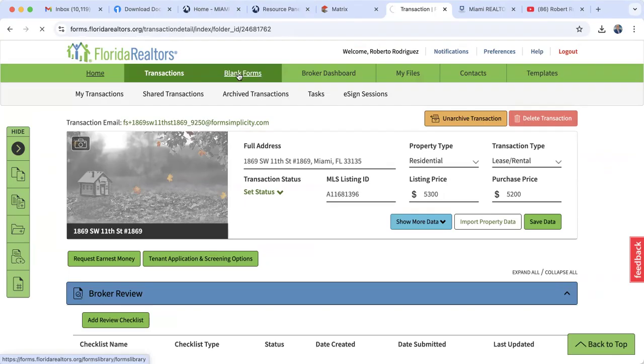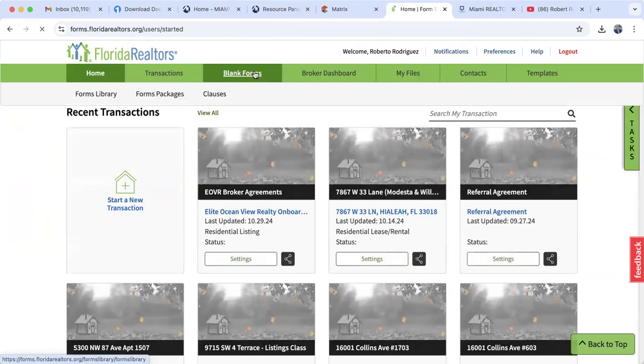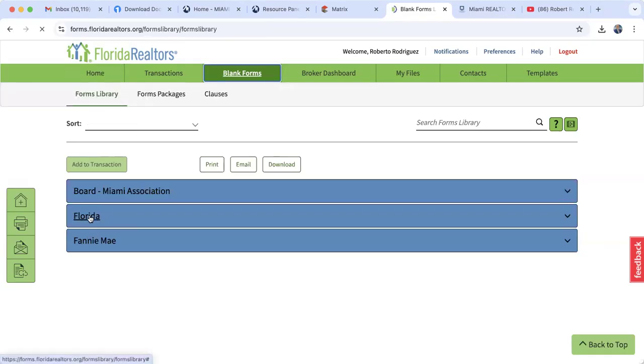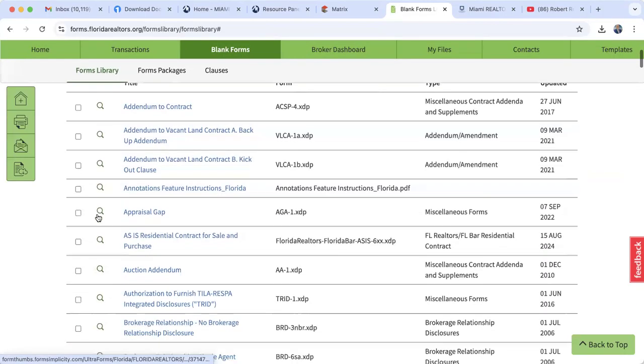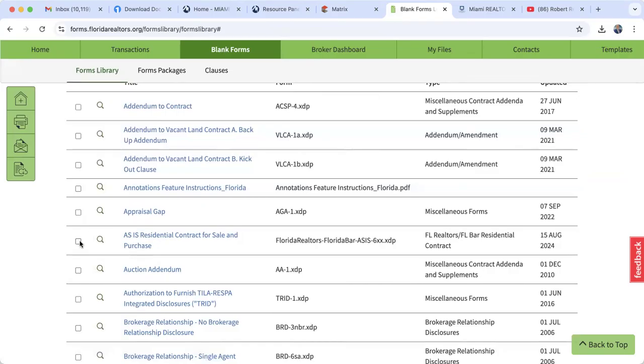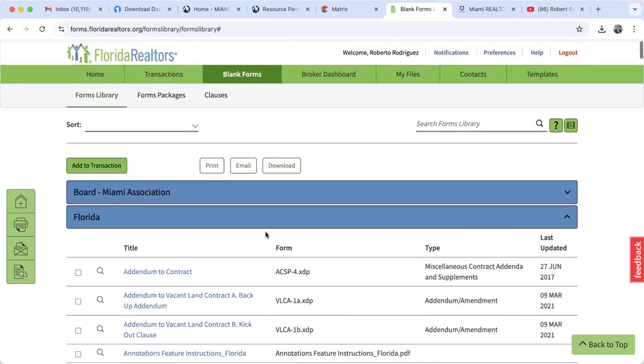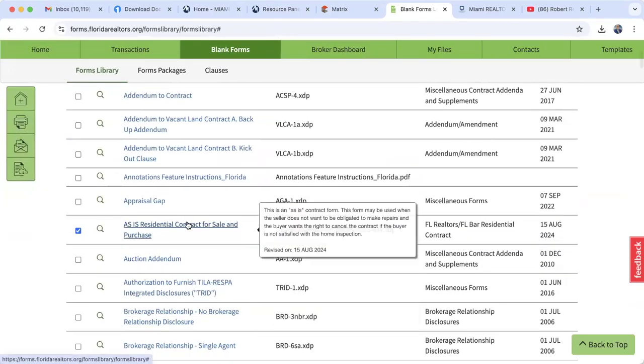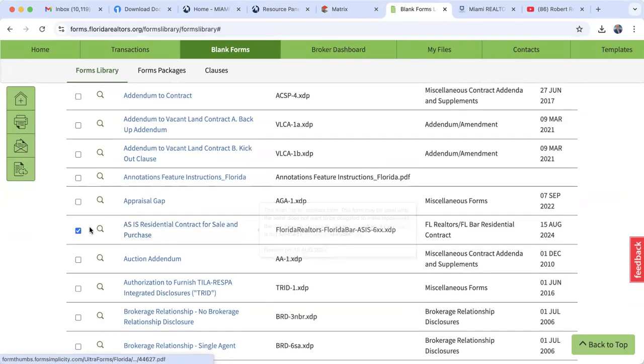Look here, if you go to blank forms and there is a form that you need, right? You need to download a form. Maybe you want to download a blank copy of the as-is contract. It's very simple. Go to blank forms and then look for the as-is and just download a blank copy. It's that simple. All right, you come to Florida, you look for the as-is, there it is, select it, and click on download. If you want to open it and start typing, you can open it and start typing.